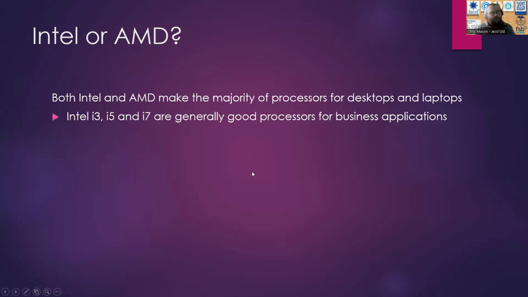So if you're using your machine for business, I personally would recommend an i3, an i5, or an i7. They're all made by Intel. They're pretty good processors. The higher the number, the more expensive it's going to be, but generally the more capable it is.